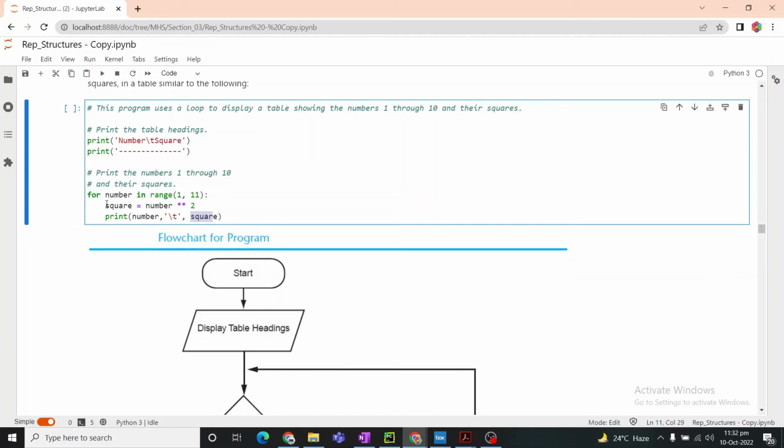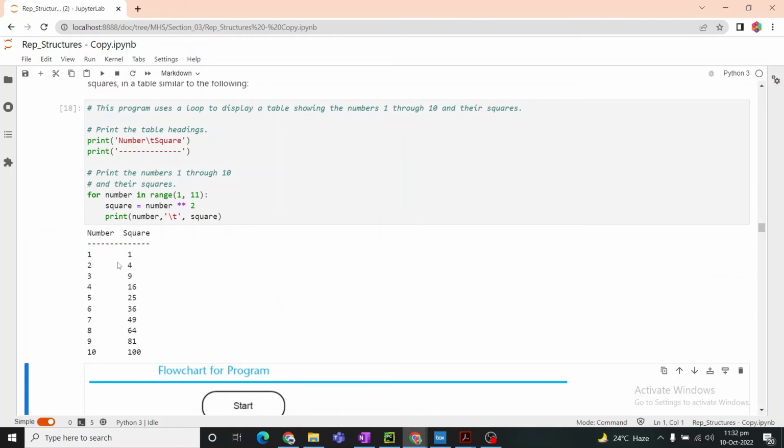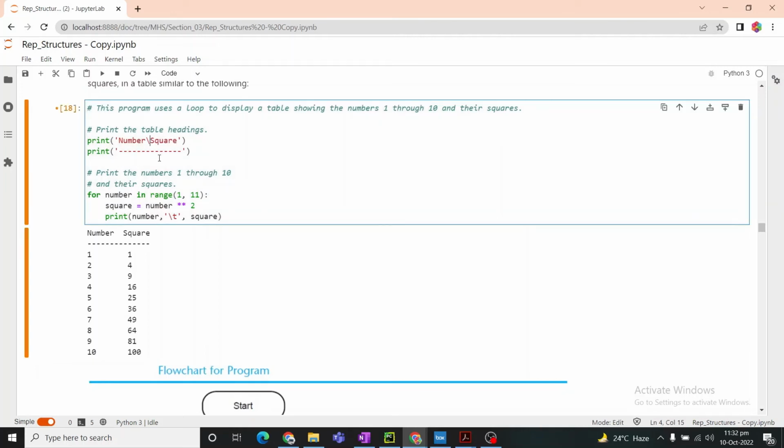The square is the mathematical operation that we obtain by doing the exponential function, the number raised to power 2. We are making the square. So let's run and check. We are basically doing the square of each number. Over here we can see the number, and there is a space between the number and its square. This space is because of backslash t. This is a formatting thing in Python.